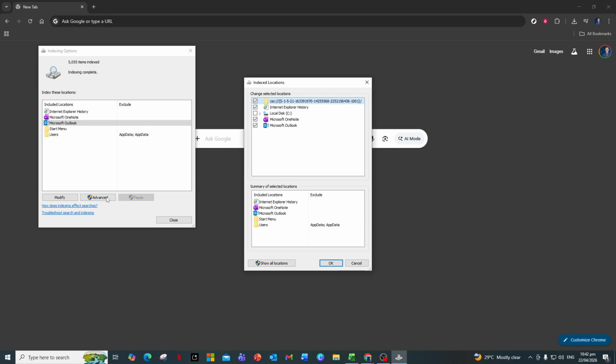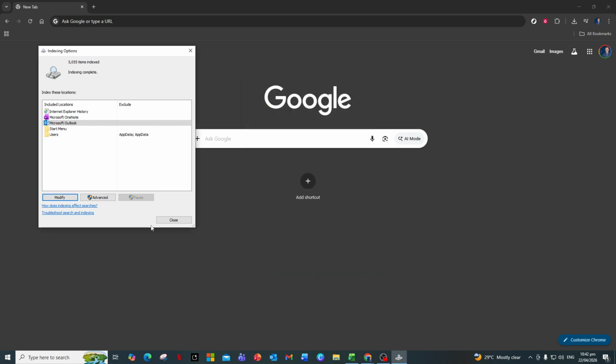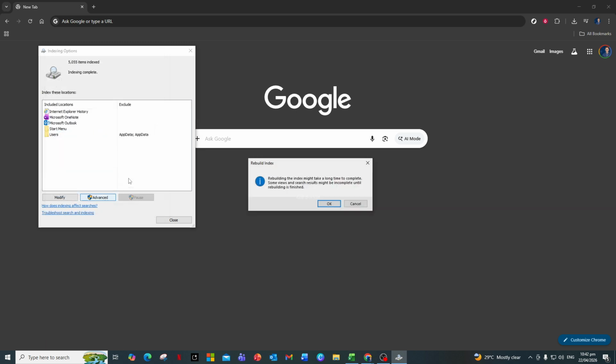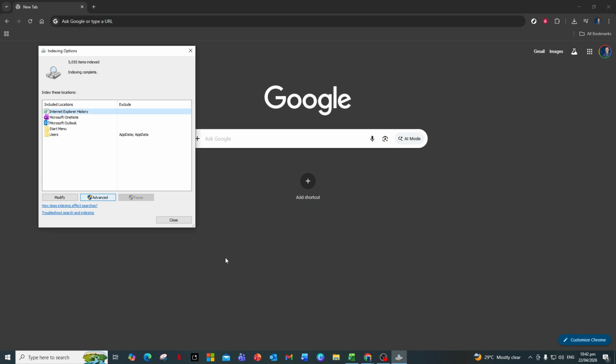In the Advanced Settings, under the Index Settings tab, you can choose to rebuild the index. This will delete the existing index and recreate it from scratch, which can fix problems caused by corruption. Just keep in mind that rebuilding can take a while, especially if you have a lot of emails. Once you've adjusted or rebuilt the index, click OK and close all those windows.